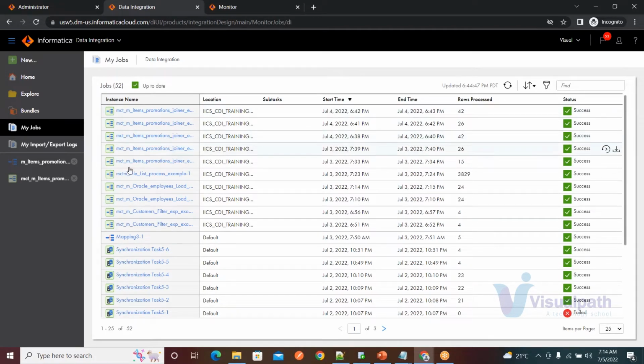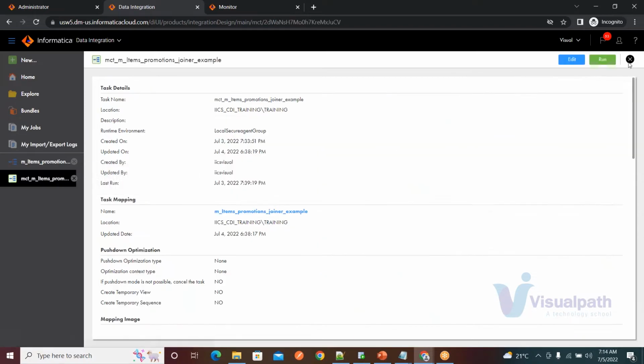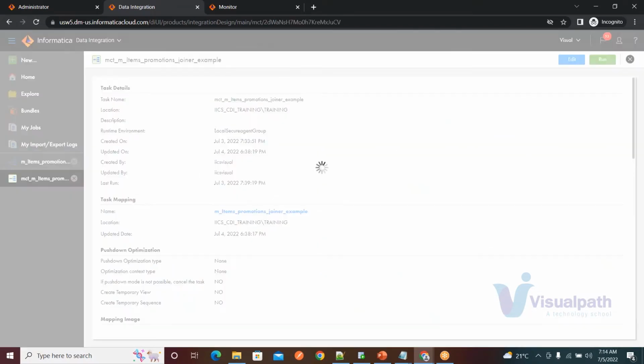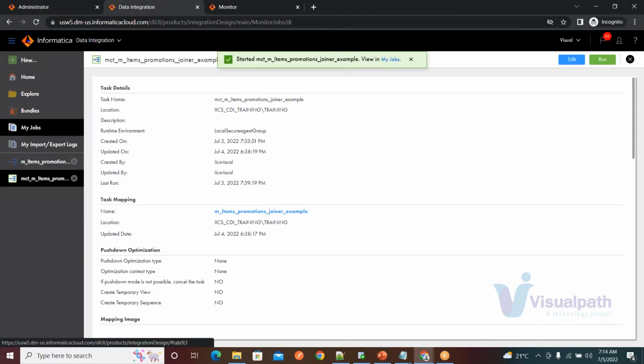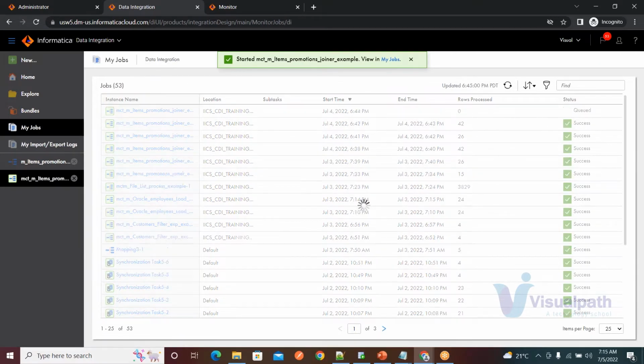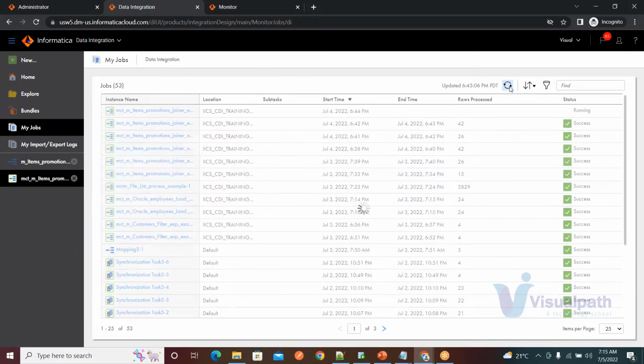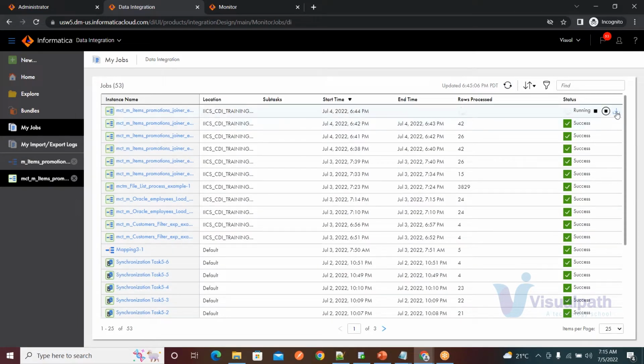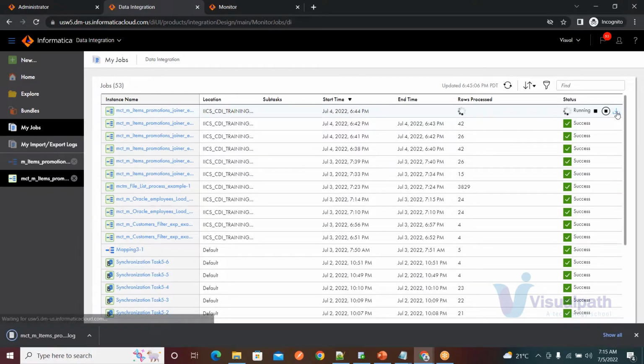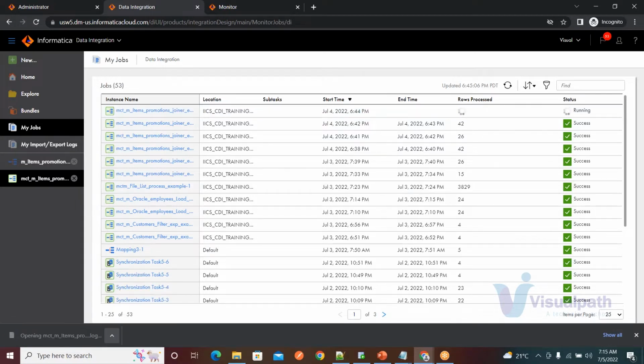We will just see this one more time. For example, I run this mapping task, right? This is in progress. I go to my jobs, and this is in the queued status. It has to move on to the running status. Okay, it is running now. If I want to download the log, just click on this download log. This is downloading the log, which is actually running right now. It's not completed yet. I just open this.